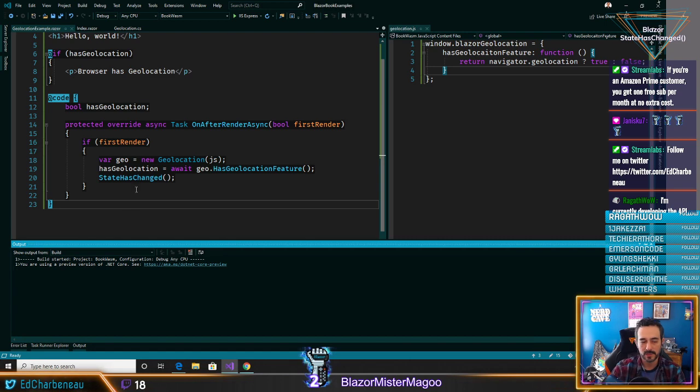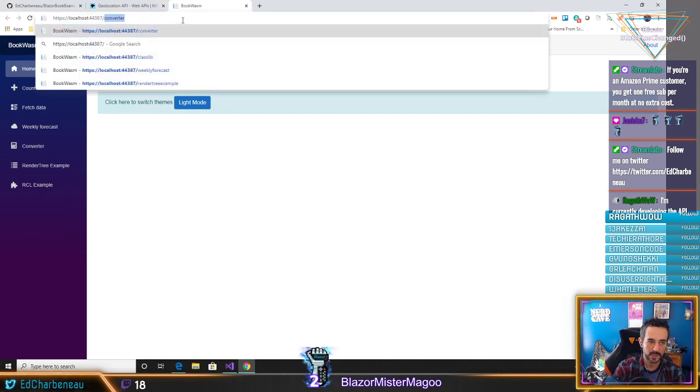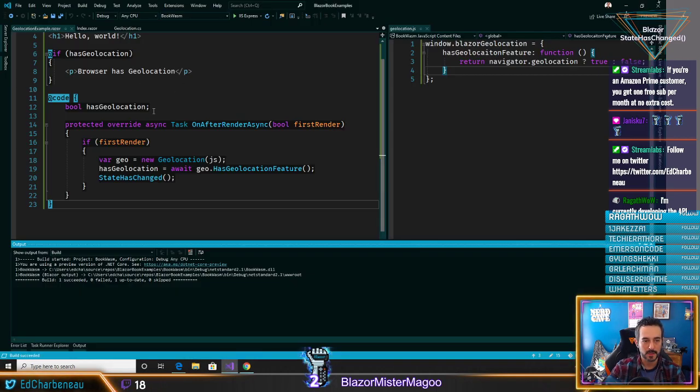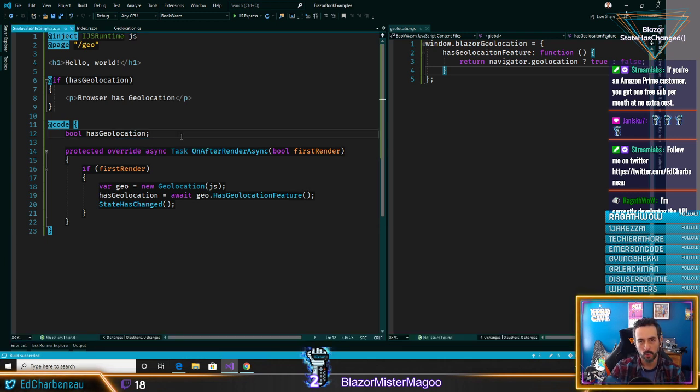Let's Control F5. If I've done everything correct, then it should work when I go to /geo, "browser has geolocation." Now, I know this works, and I'm validating that I can call out to JavaScript, because I have a bool value here. When we initialize a bool value, what value does it initialize as? If I do not set something, it is going to initialize as false. In order for this to say browser has geolocation, something has had to toggle that false to a true.